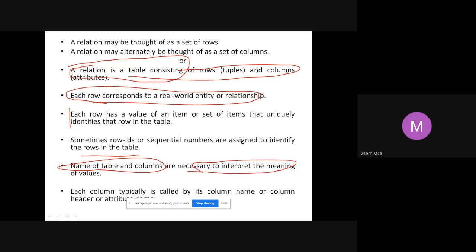That is what we meant to say. Name of table and columns, they are necessary to interpret the meaning of the values. When I say the column name is name, that means I know that that particular column is going to have the values of the student's name. Each column is called by its column name or column header, or you call it an attribute name. Okay, so that's all. This is a very simple concept.